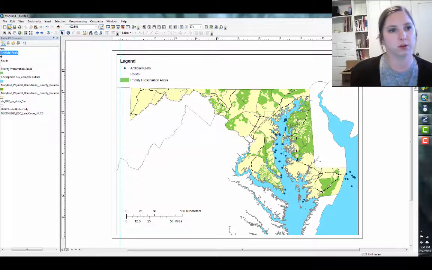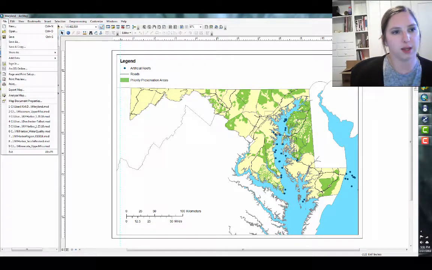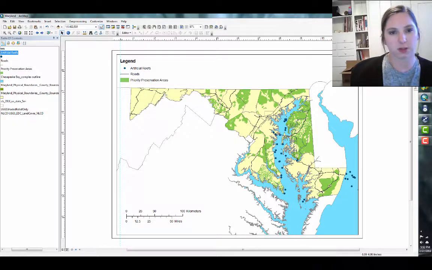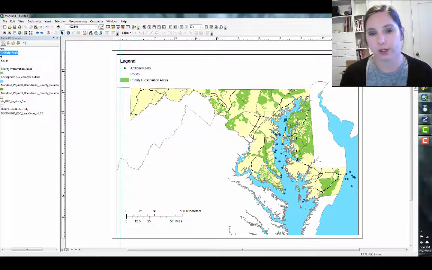And there's your map. Don't forget to hit save. And then if you're ready to put it into Illustrator, I think there's another video that goes into that, but basically you can also just export your map as a PDF, as an SVG, as a JPEG, as a TIFF. You can export it as an AI file as well, directly. So that's sort of the basics of building your map in ArcMap.